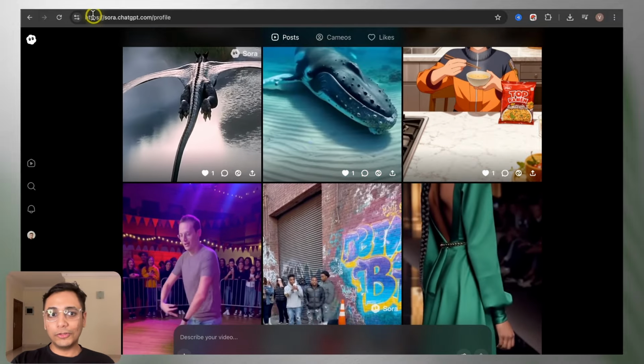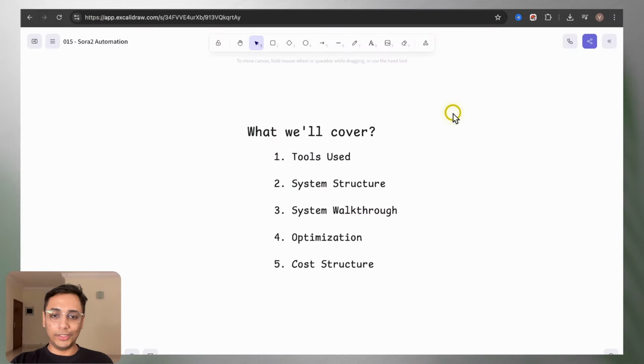So without further ado, let's see what we are going to be covering today. So I'll quickly talk about the tools I'm using. Then I'll talk about the system structure that I have in my mind, and then I'll walk you through the system very quickly. I'll then talk about some optimization opportunities, and then I'll talk about the cost structure of this. And don't worry, it's really low.